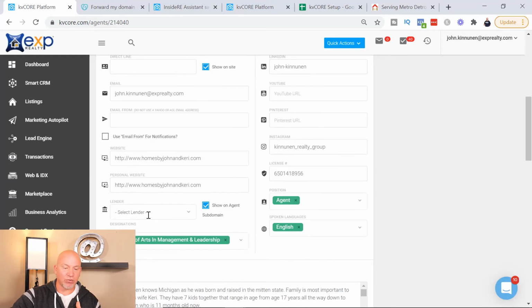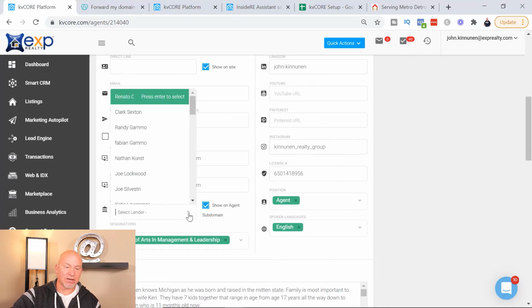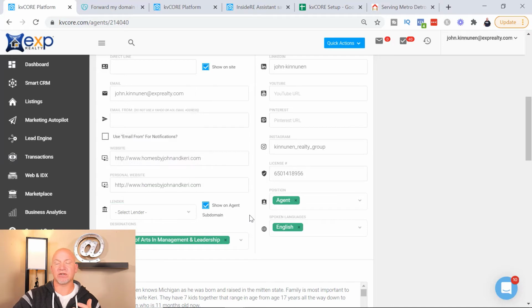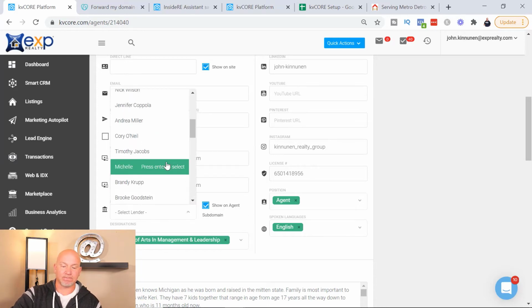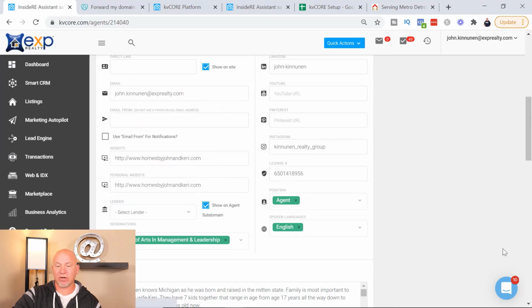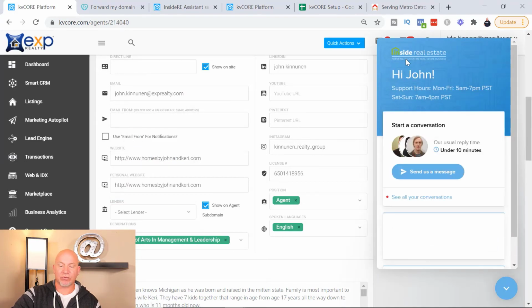This is where, if you want to add a lender and you want them to have access to your leads, say you guys are going to tag team on some lead generation, that's where you can set up a lender. If you want to do that, you're going to want to reach out to kvCORE inside real estate, actually send them a message, tell them what you're doing, and they're going to help walk you through that.